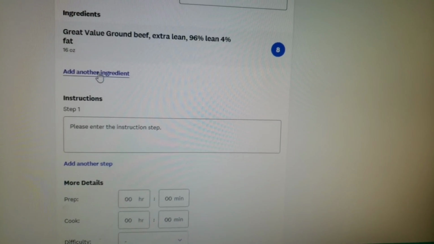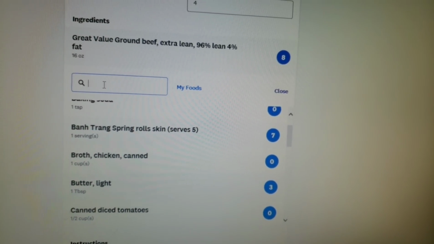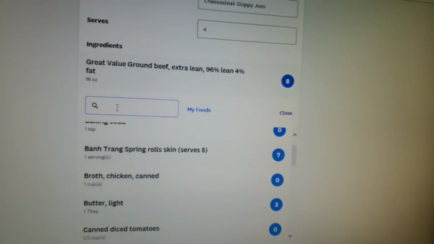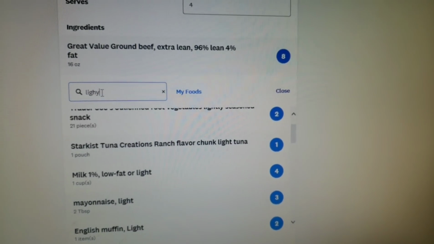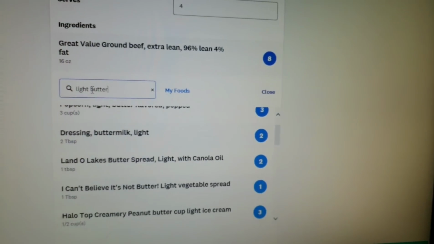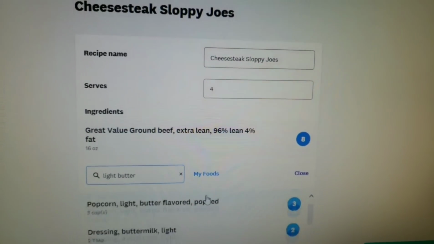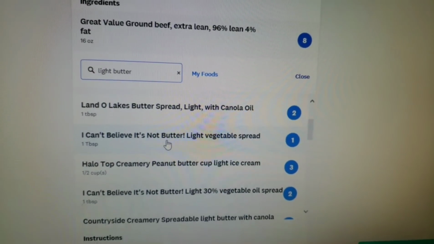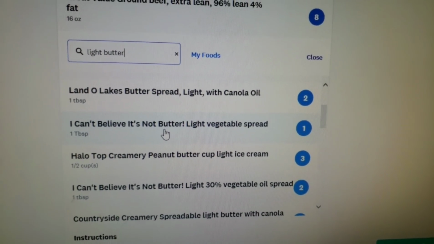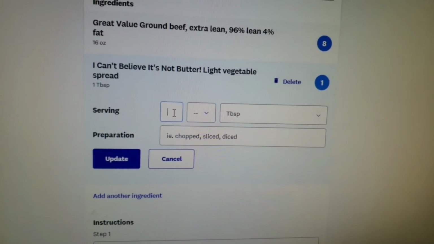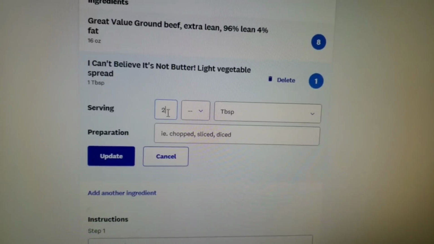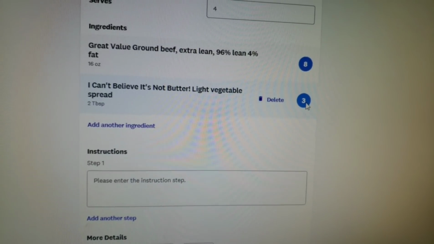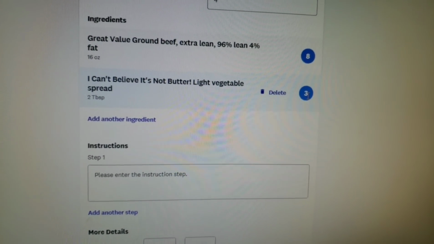Then we are going to add the next ingredient. It calls for salt and pepper, which we don't need to add to the recipe, but then it calls for 2 tablespoons of unsalted butter. So I am going to type in light butter. Then you are going to select whatever light butter you have on hand. I always use the Land O'Lakes, or the I Can't Believe It's Not Butter, I apologize, the I Can't Believe It's Not Butter, because it is the lowest points. We are going to change this from 1 tablespoon to 2 tablespoons since that's what the recipe calls for, and then we are going to hit update. That has added 3 additional points. So far, our recipe has 11 points total for 4 sandwiches.